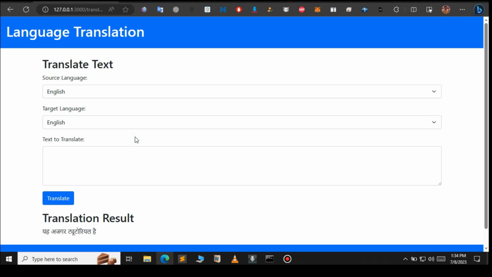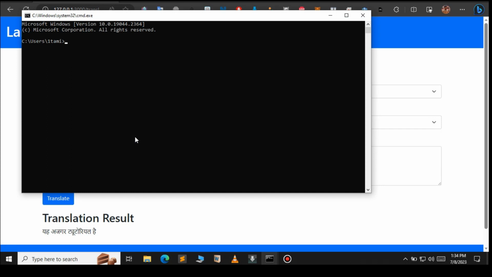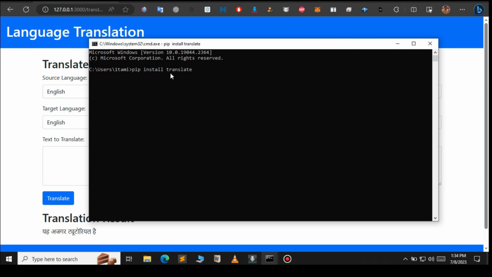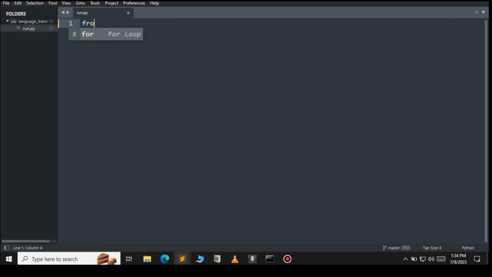For this we need one module called translate. To install that, just type pip install translate. We need this package to translate the text that we enter here to some other language. It will take some time to install. After you install the package, just come over to the Python file. We can import it here. From translate we're going to import the Translator class.